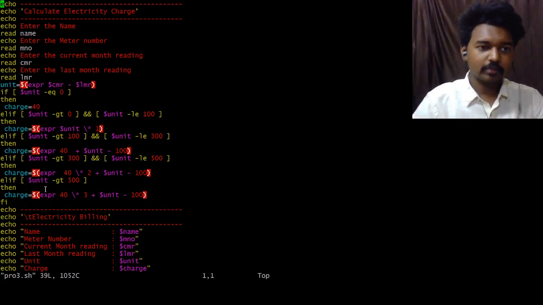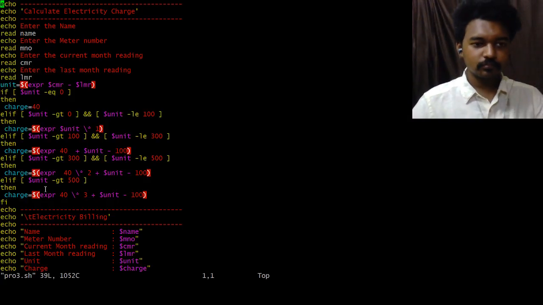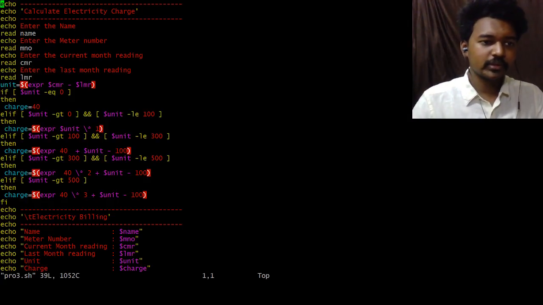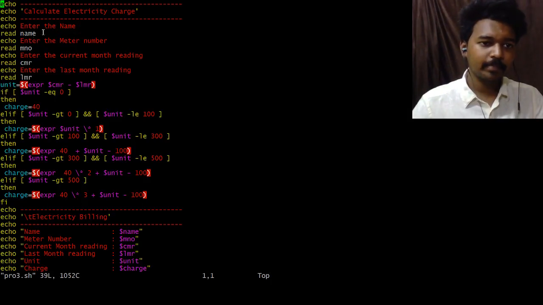So this is my electric bill calculator. What echo and read do is quite simple, just like the previous two programs. Echo prints the message onto the user's display screen, and read just reads the input as it is. So we're taking a name, then the meter number, then the current month reading, and the last month reading.